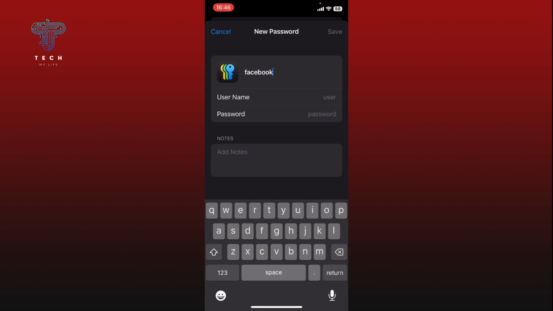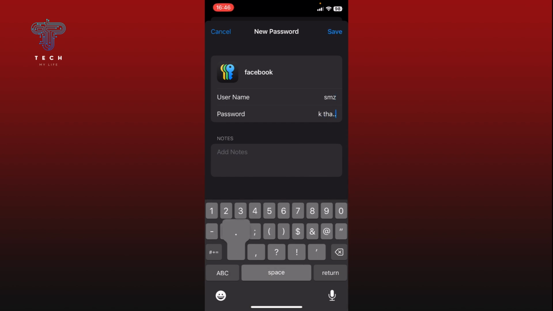In the username field, enter the username if you want. Then in the passwords field, enter the password that you want to save. Also add some notes if you like.